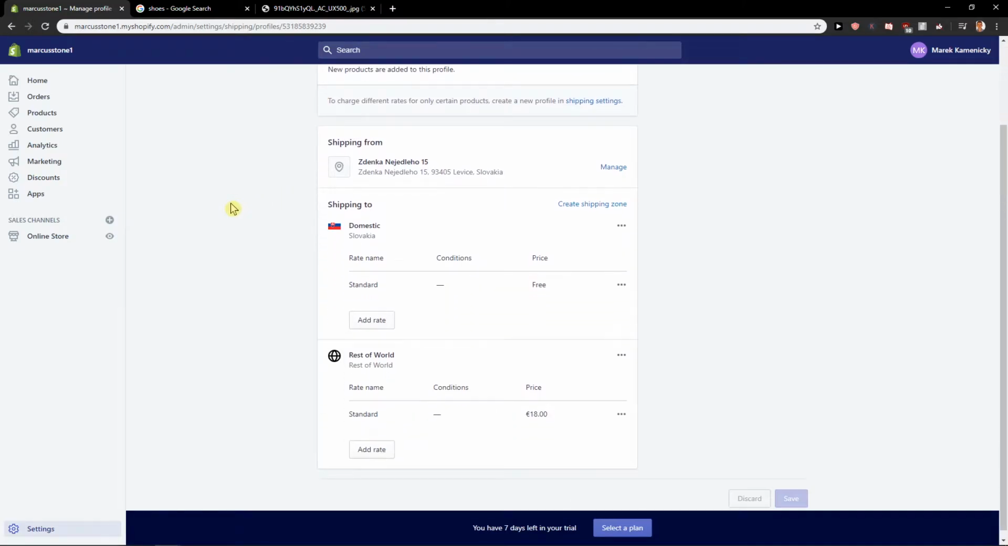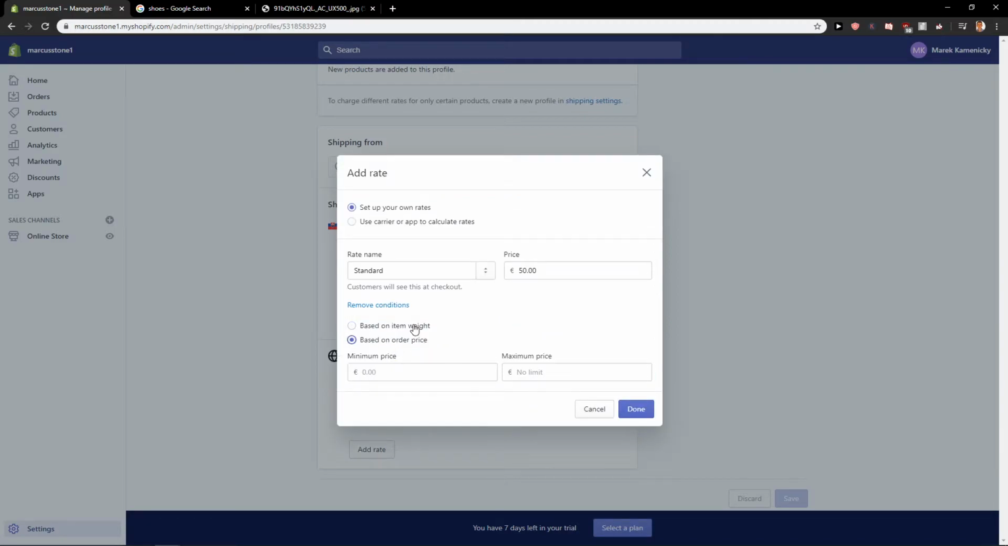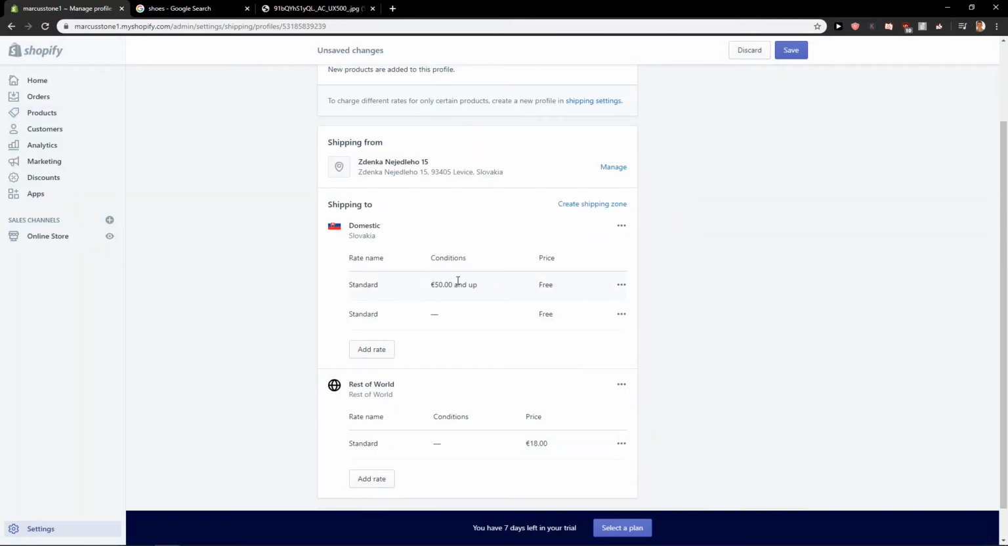When you're going to click here, let's say I got shipping to Slovakia, my domestic country. I would just add rate here and now set up your own rate. And I don't know, just click here standard and I would write here 50 euro. Okay, add conditions, and you can also like, okay, minimum price is 50, then price is 0. So done. So conditions, when the price is 50 and up, you are going to have price free.